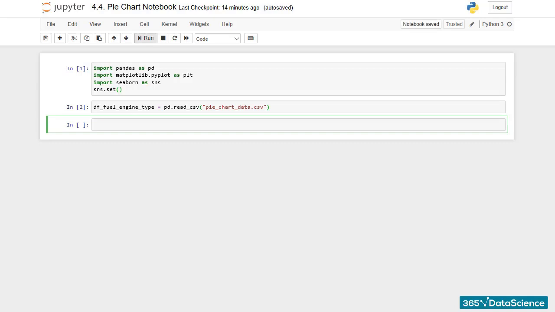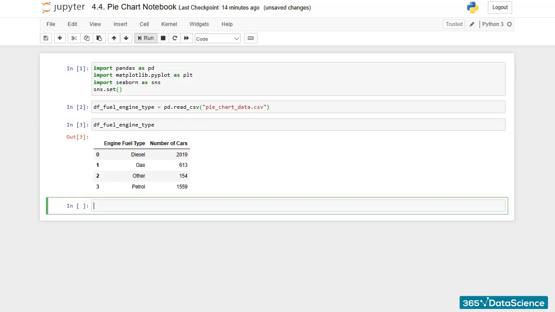After running the cell, we can check our data frame content. Well, it looks identical to our file, so we've not encountered any encoding issues. Great! Let's proceed with making the pie chart.